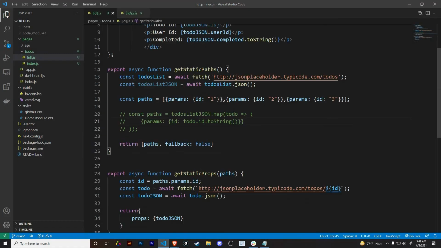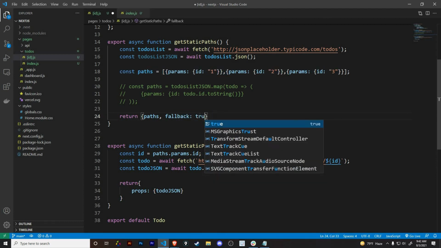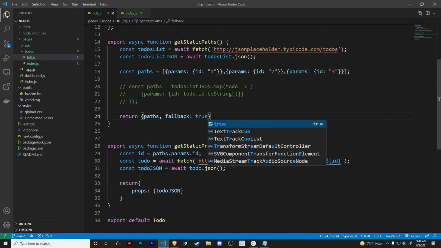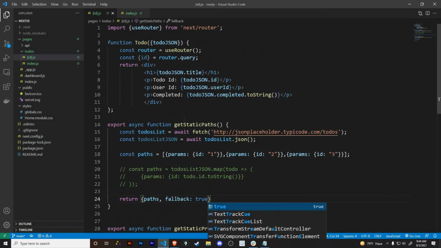Now, fallback actually gives you 3 options: false, true, and blocking. Now that you know what false is, it's basically just giving you a 404 for all the pages that are not pre-rendered. If we switch this to true and save, we're going to have to add a little bit of code, but basically with true, it's not going to give you a 404. It's going to show the user a bit of code that you wrote. So when you say fallback true, basically it's saying, hey, we don't have that data right now, but let me go grab it. But in the meantime, show this. Let's do that right now.